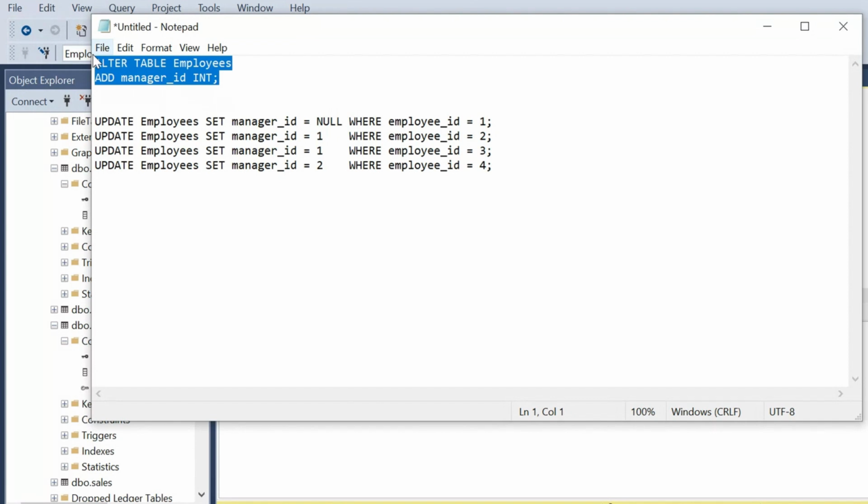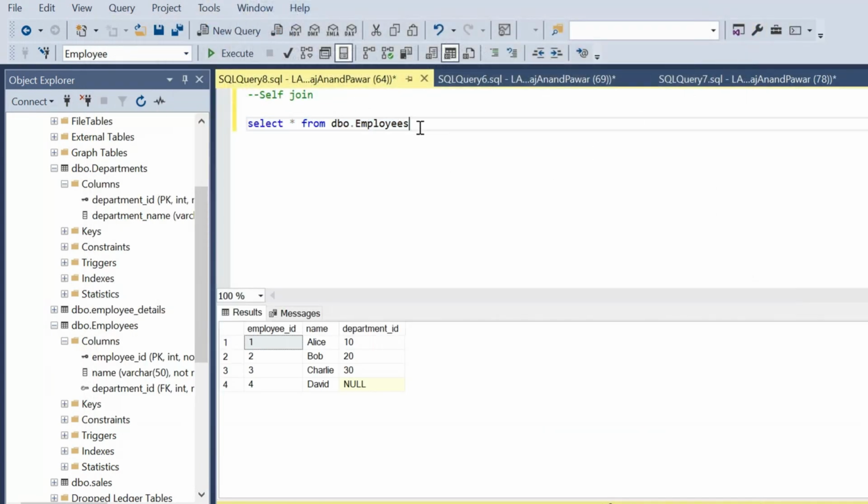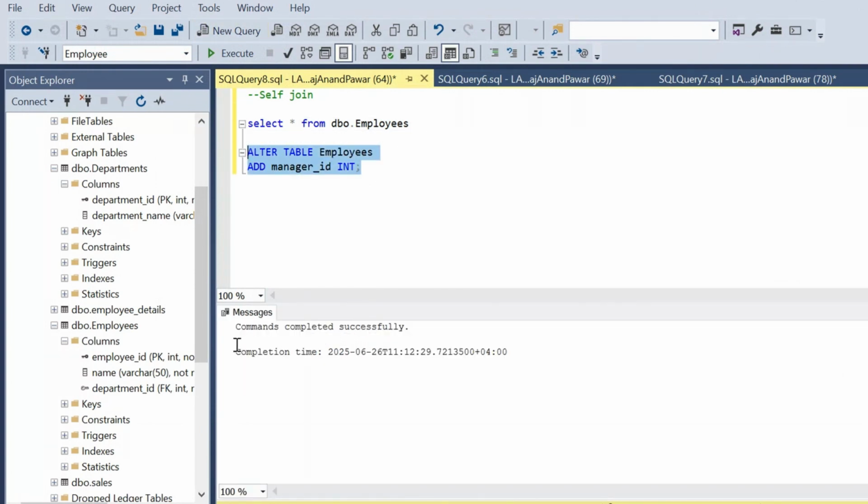To add the manager ID, I'm just going to copy paste this query. All these queries I will provide in the description as well as in the comment section. Paste it here and just execute this query. So you can see the message: commands completed successfully.